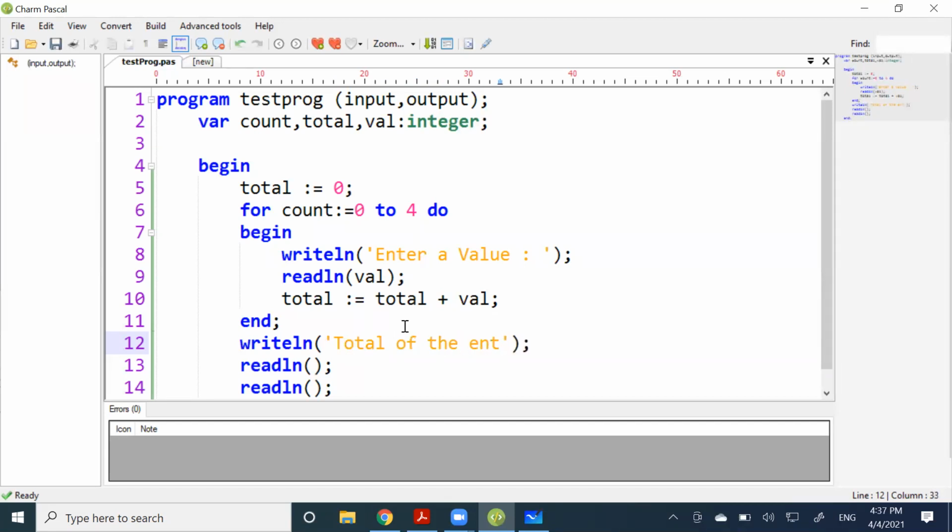total of the entered values are these. Then I'm going to show total. Right, so here I run it again.